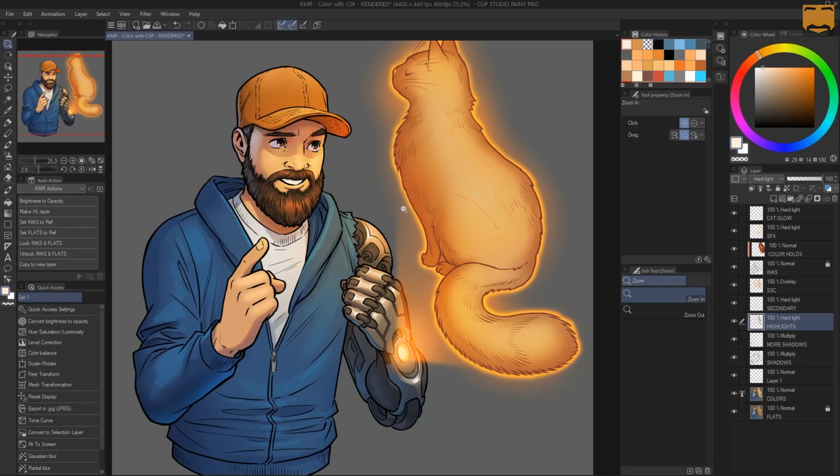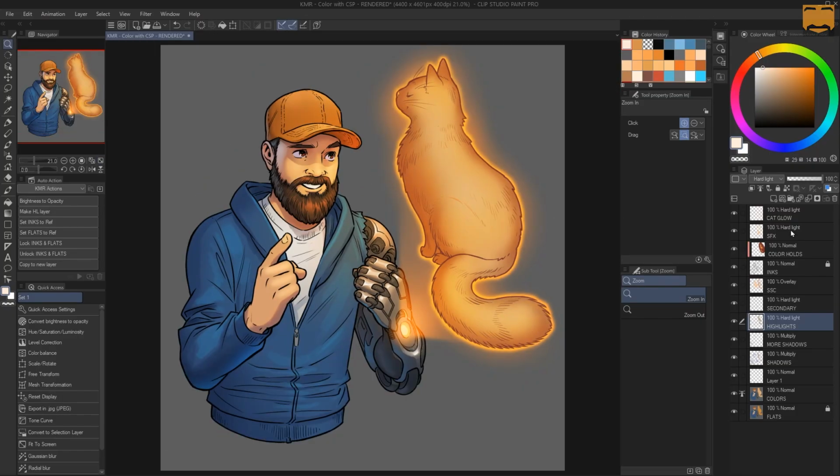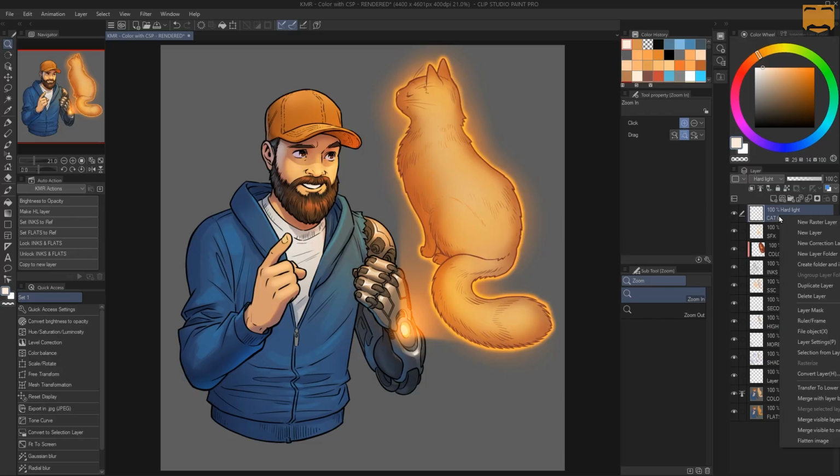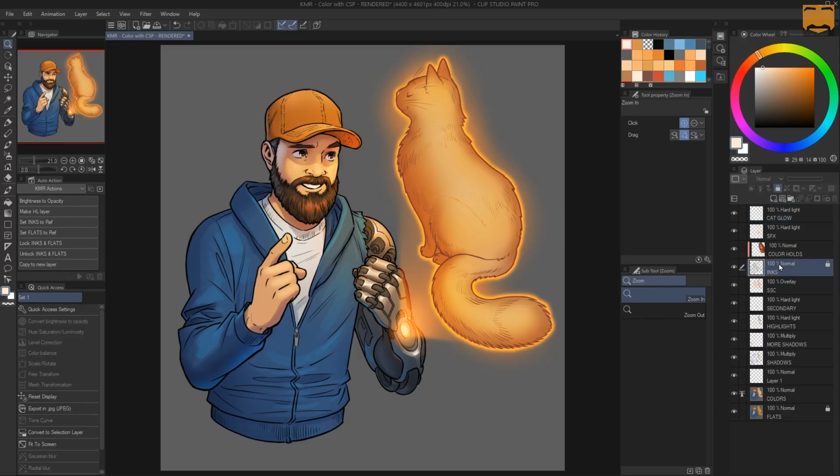Alright, so let's talk about correction layers next. So in the layer window, if you right click really anywhere on any layer, you'll get an option to add a new correction layer. And these are like adjustment layers if you're familiar with those from Photoshop. And they affect everything below the layer that shows up in the layer stack. So for example, if I just wanted to impact the colors on this and nothing below or nothing above the inks, I can go to my inks, or actually the color holds in this case.